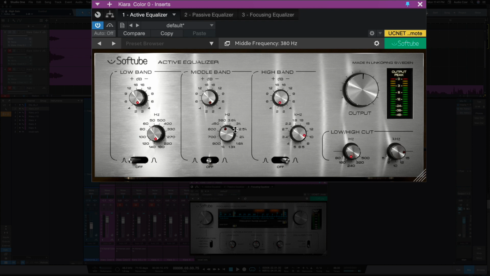The active EQ also has low and high pass filters on it, and it just has a wide bell curve or a narrow bell curve. There aren't any shelves on here. So we're doing a wide bell curve on the high band, and we're doing a narrow in the middle and narrow on the low. And this is what it sounds like.